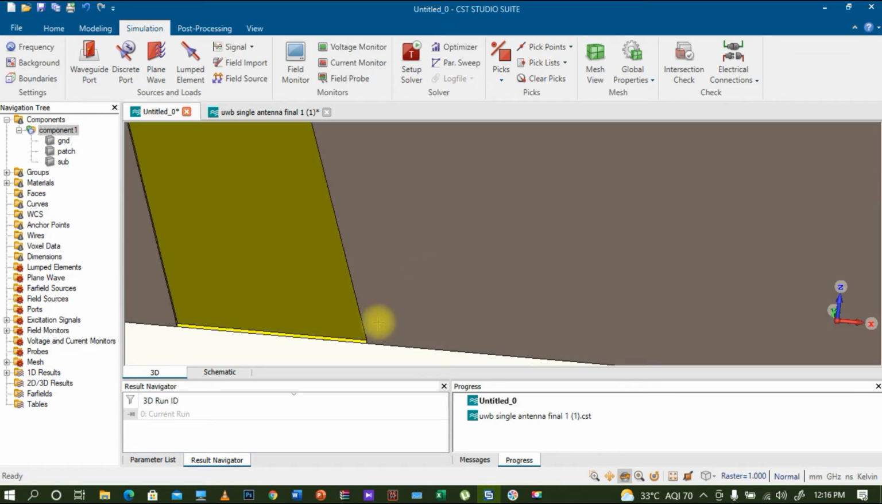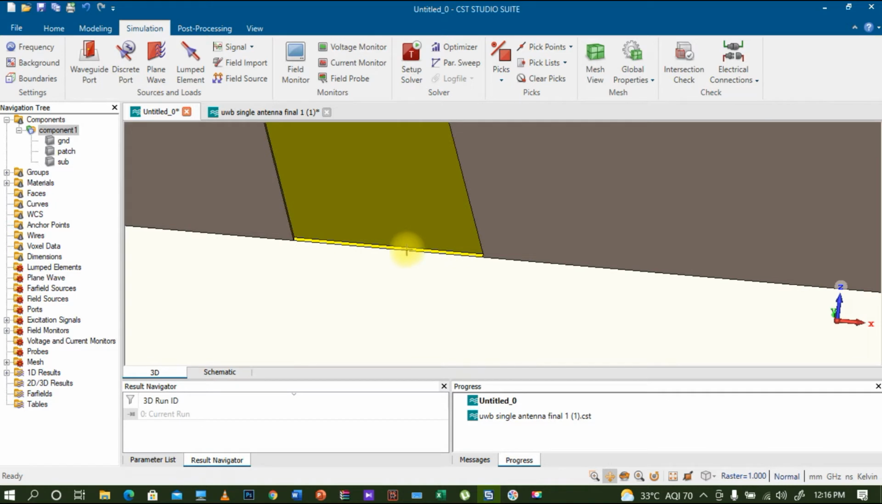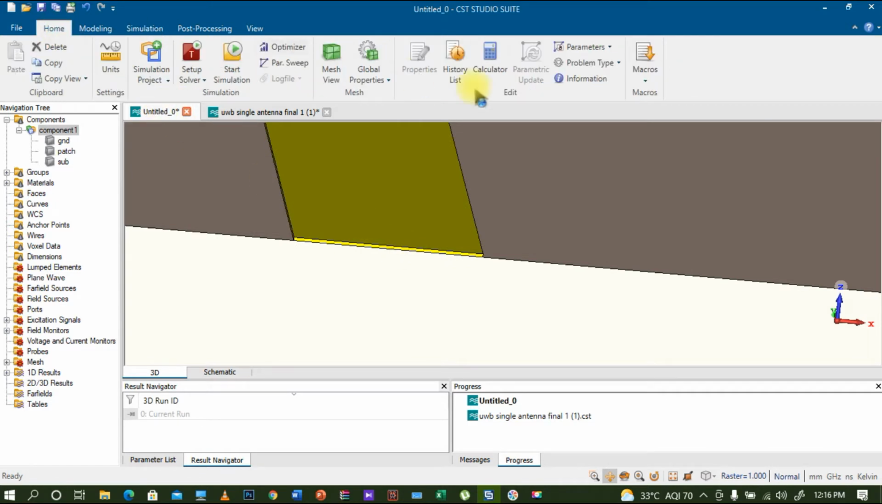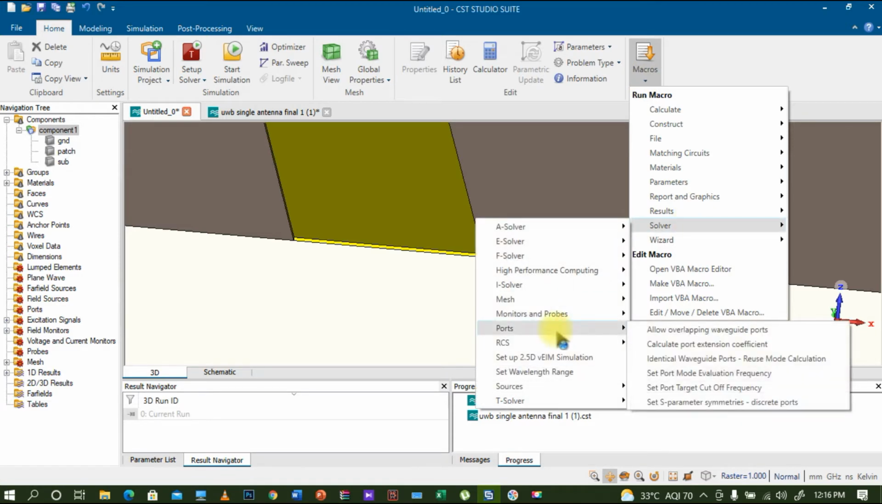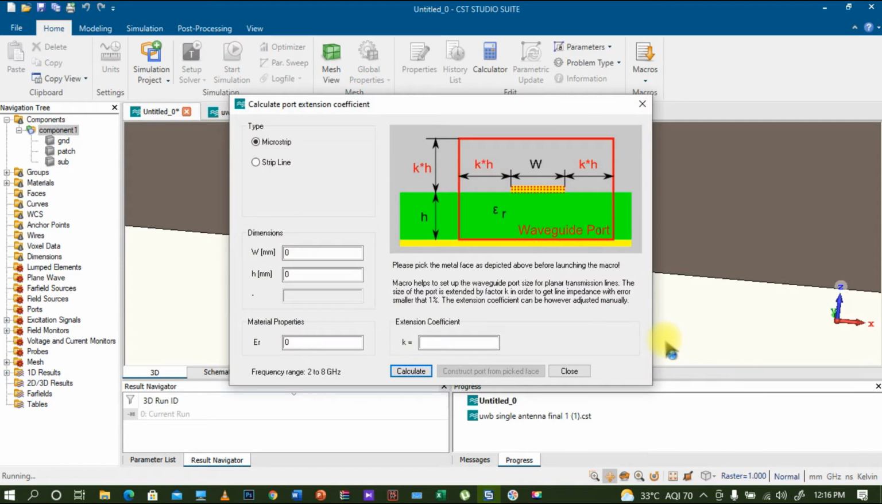Yeah, now I can clearly see the feed point, this yellow color. Now go to home and just click on macros. You need to select solver, and you need to choose ports, calculate port extension coefficient. Okay, so now you have the default option microstrip. And all right, no, before that, one second.